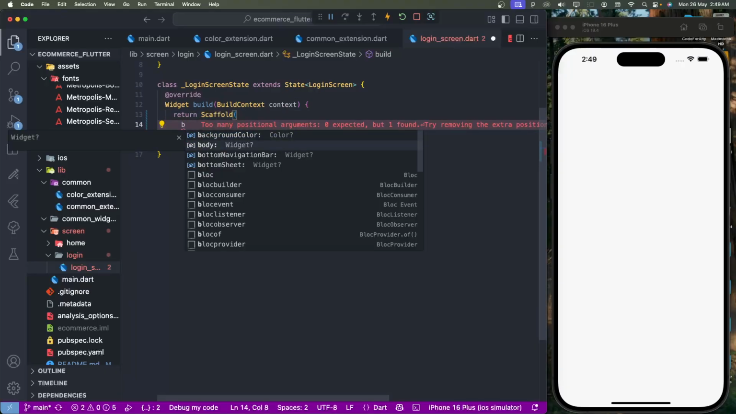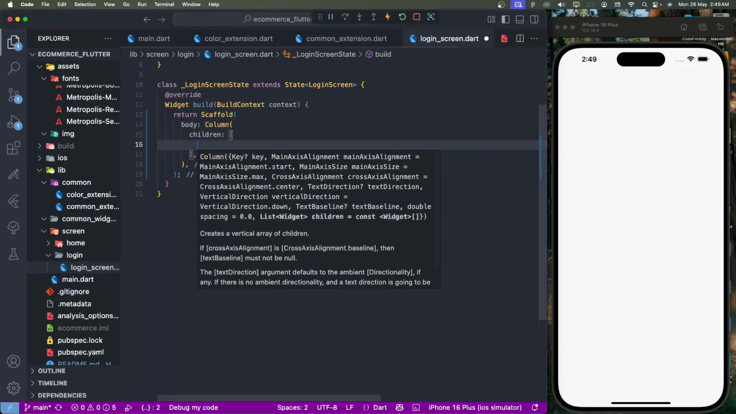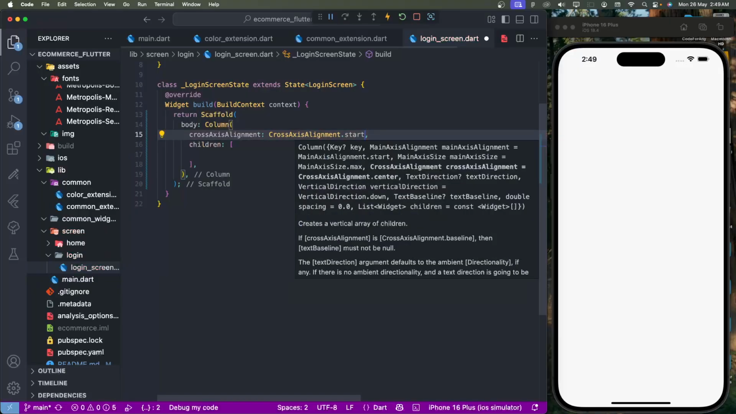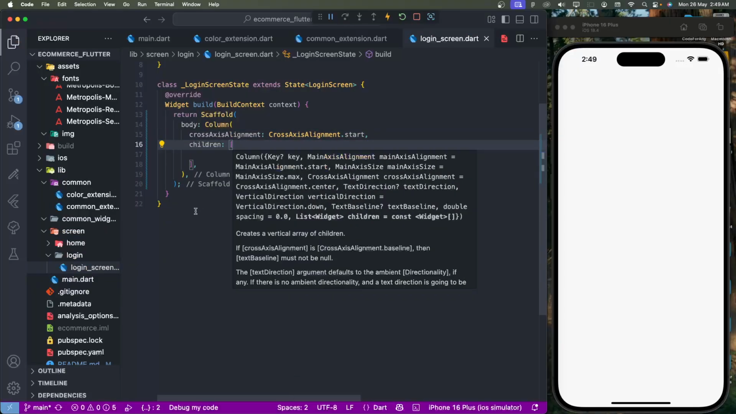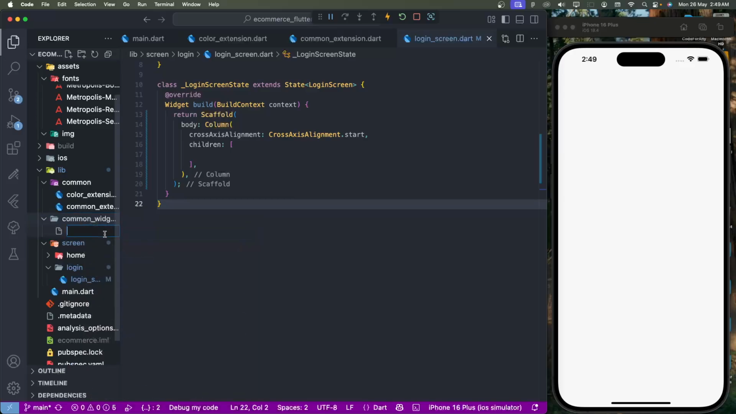These codes are temporary. Create a column and set the cross axis alignment as start. Now go inside the common widgets and write down a new file, round_text_field.